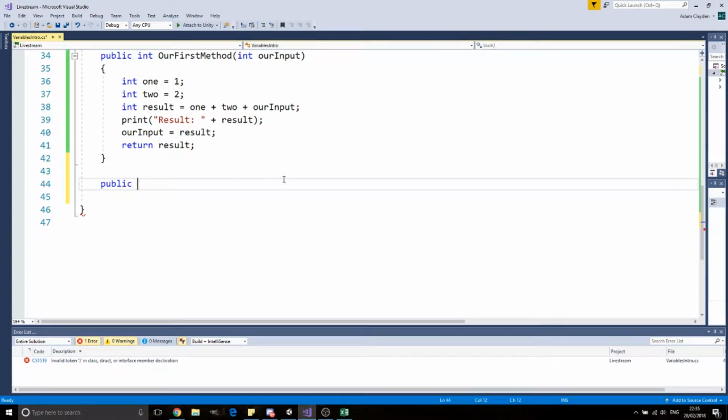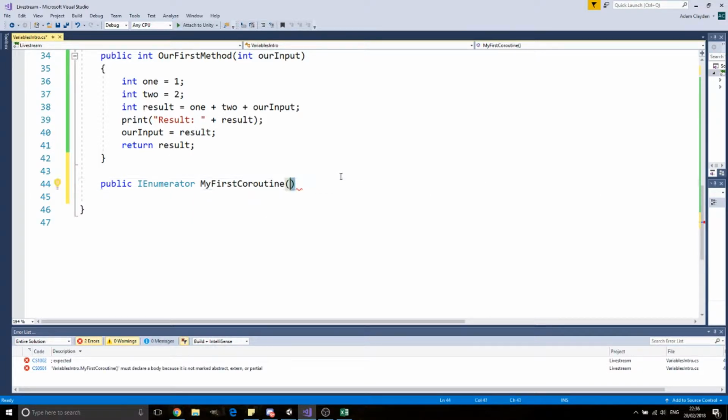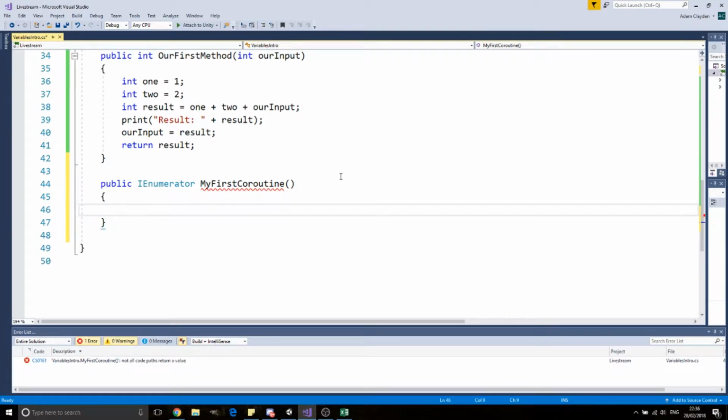Scroll down. Now we can create our IEnumerator as it comes up. So this is how it's spelt. And it should turn this color, and that means you know that you're doing it properly. And let's call this, capital M, MyFirstCoroutine. No input parameters for the time being. Needs its open and closed braces. And now in here we have one final step.